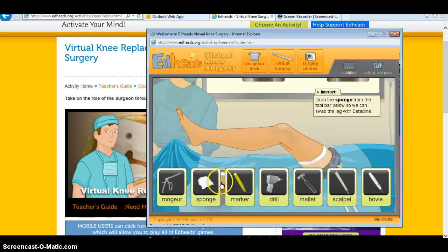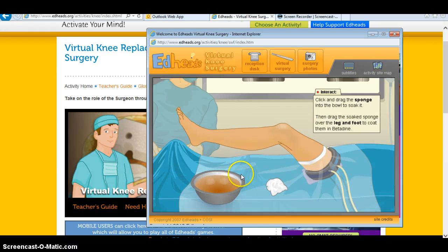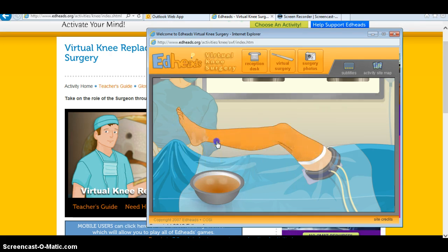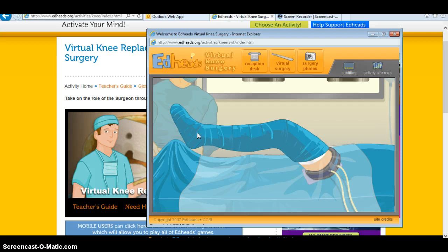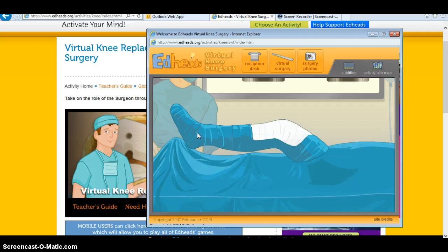Okay, so then you go through and you choose the sponge. You dip the sponge in the water. I think it was iodine or, I don't know, betadine. So you cover the person's leg in it. So this is a Betadine scrub is applied 2 more times, followed by the final arrangement of sterile drapes.